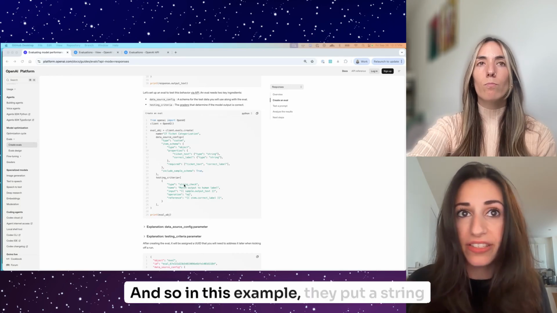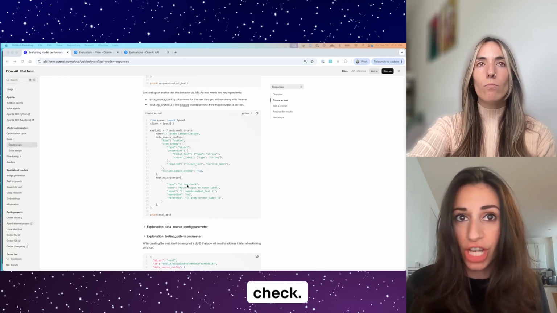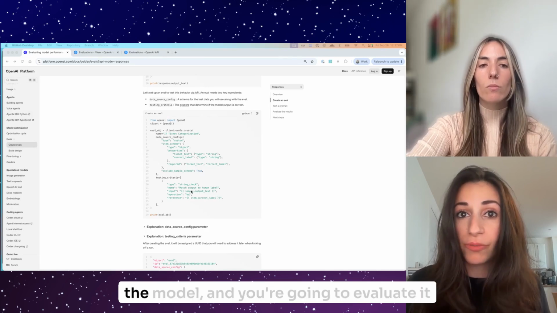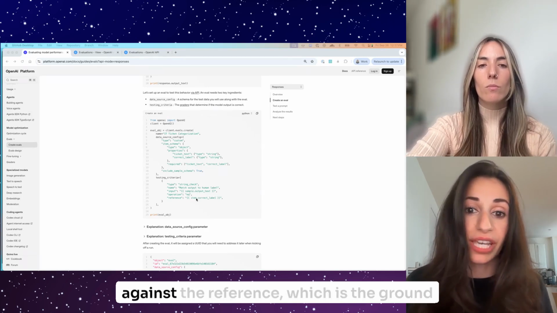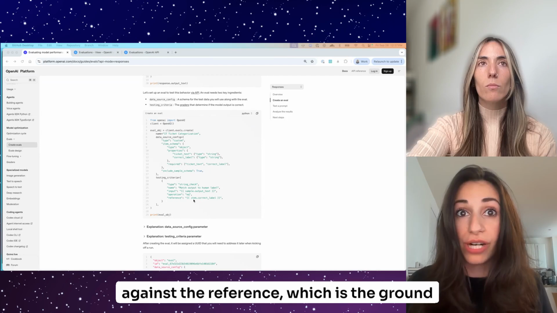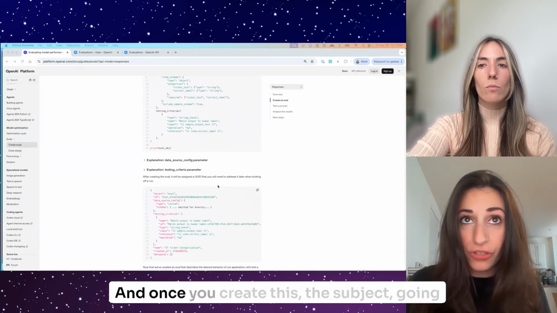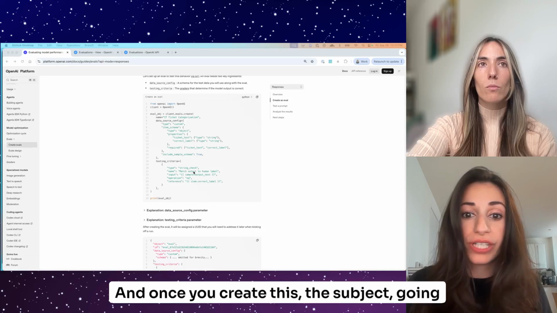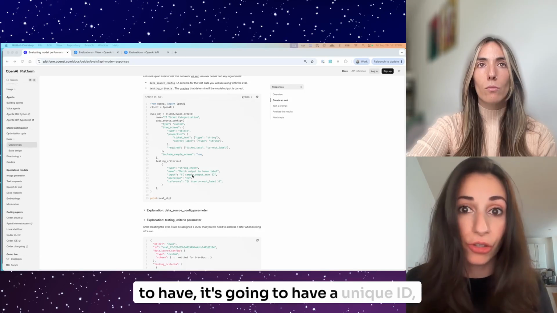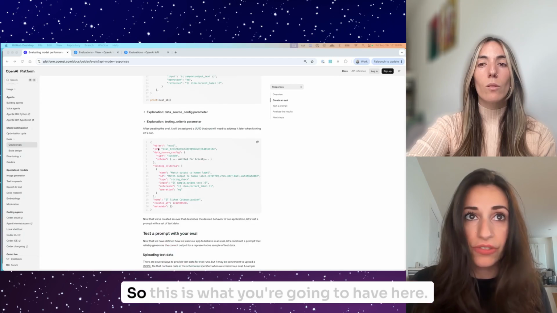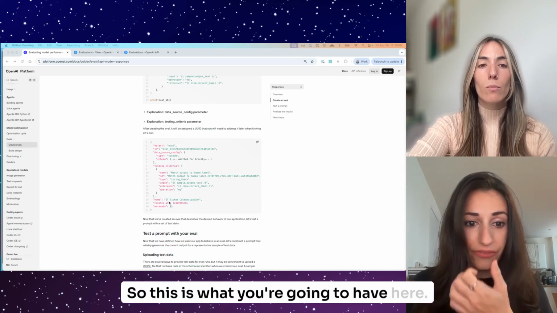In this example, they put a string check. So you're going to have the input, which is the response of the model, and you're going to evaluate it against the reference, which is the ground truth, the correct label that we expect. And once you create this object, it's going to have a unique ID, which is going to be important for the next steps. So this is what you're going to have here.